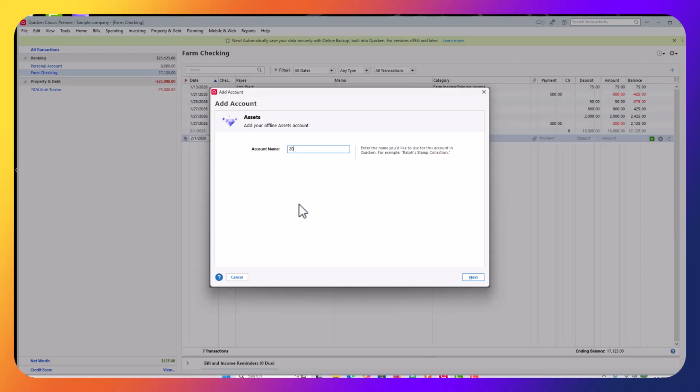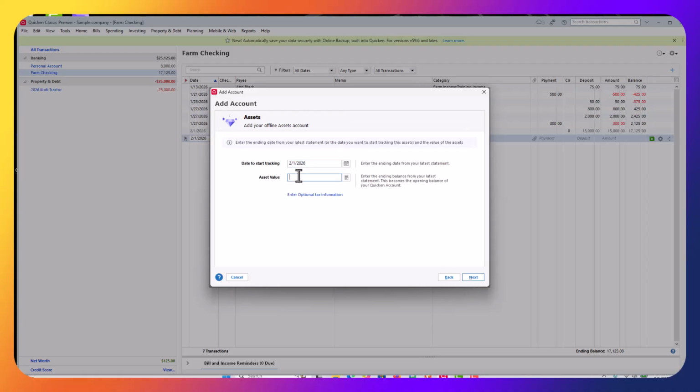So again, I'm going to put 2026 Coyote tractor asset. Now, let's say we bought this tractor for $30,000. So we're going to pretend that the depreciation the minute you take off the lot didn't happen. And honestly, you don't want to report it here. You want your accountant to tell you what your depreciation will be at the end of the year. But we bought this for $30,000.